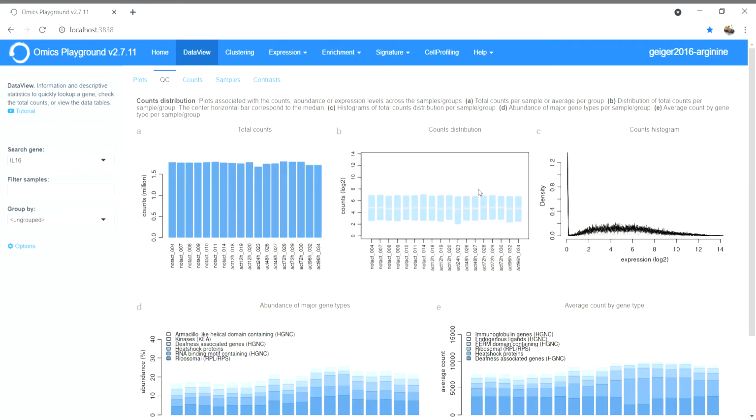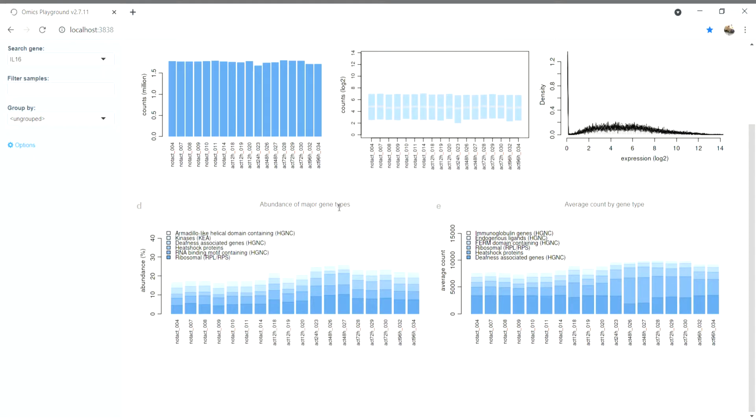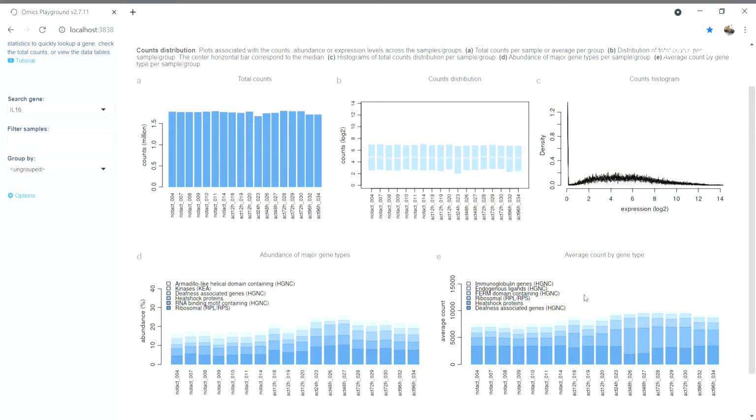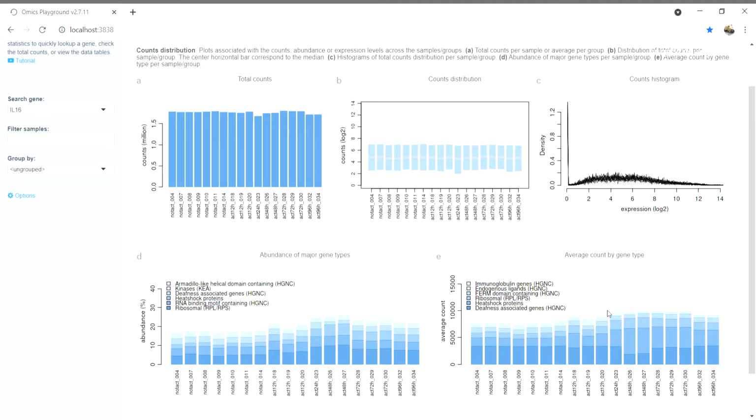You can see the counts distribution across your samples. You can see a counts histogram. There is an abundance of major gene types plot, and also a plot that shows you the average count by gene type per sample.